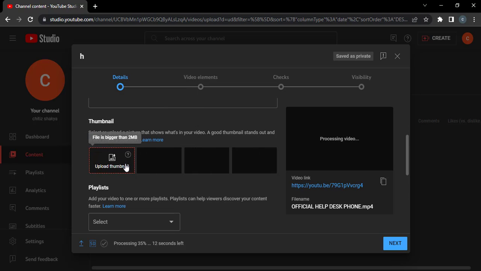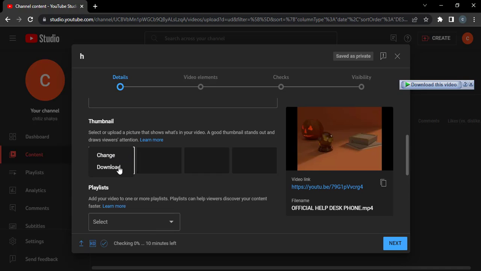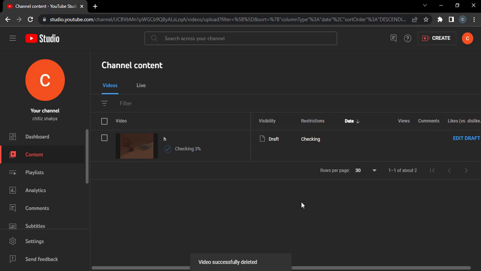upload it. After you upload the thumbnail, it will show in this area and also in this area. To change or remove the thumbnail, you can click on the three lines here, and there you'll see an option for change and download. So that's how you can add thumbnails to YouTube videos.